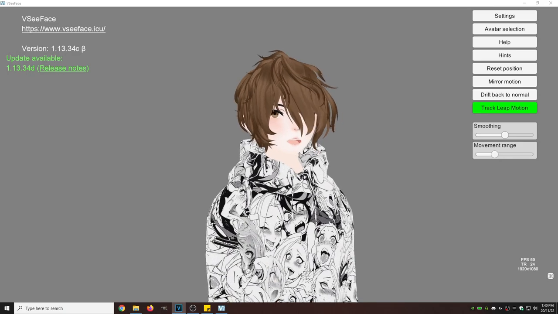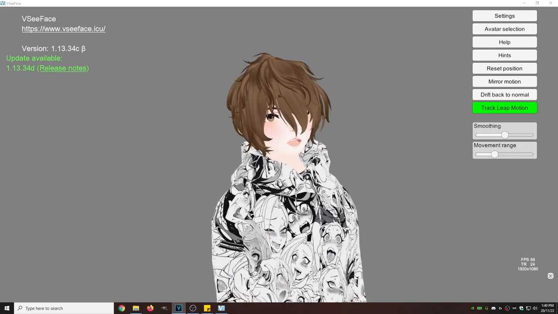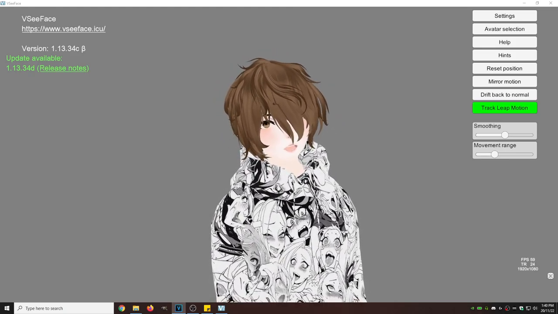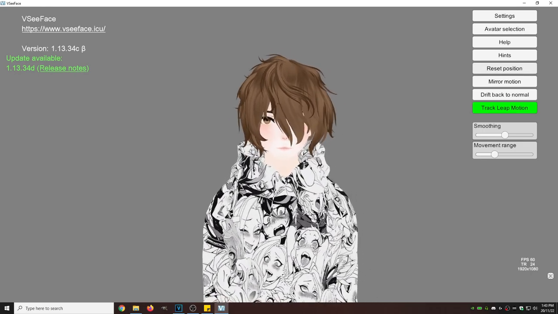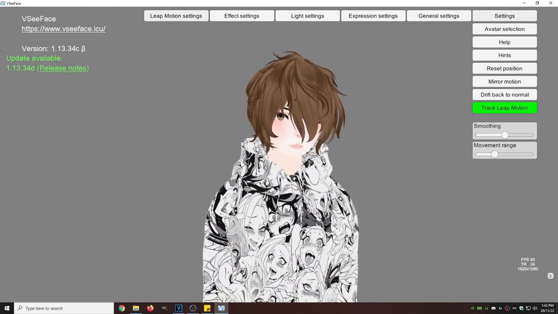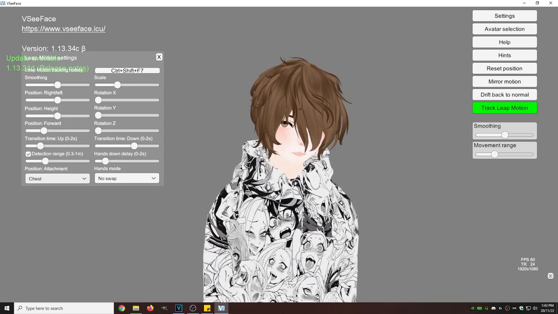Now, if you're not going to be using any leap motion with Vseeface, you're pretty much done, ready to go. You're good. But we're going to use leap motion, so let's get that set up. To set up our leap motion, we're just going to do the easy peasy little thing. We're going to hit settings, leap motion settings. We're going to make sure position is attached onto chest.